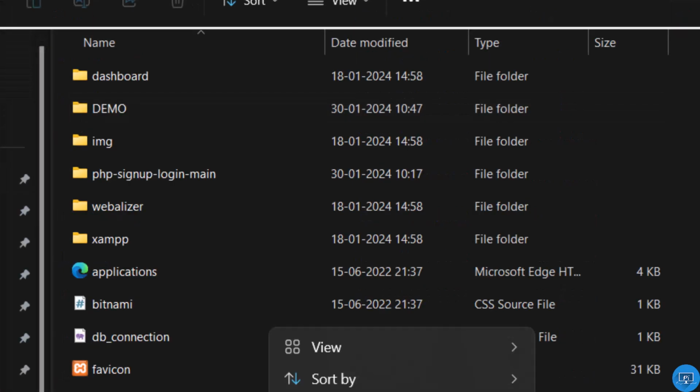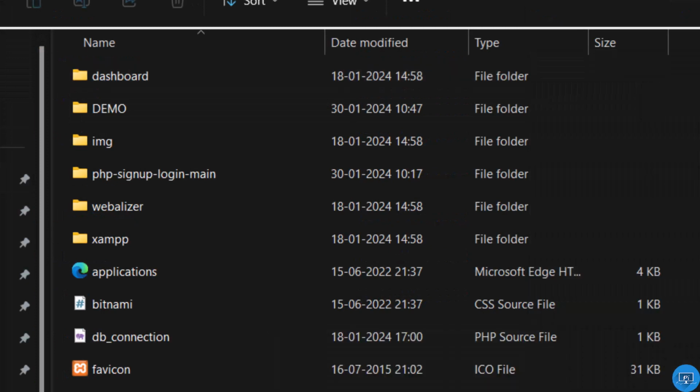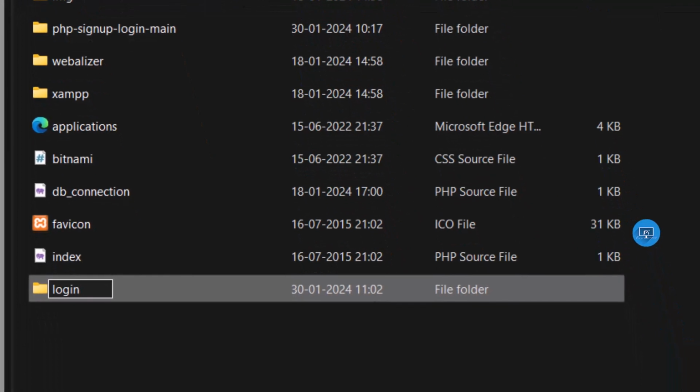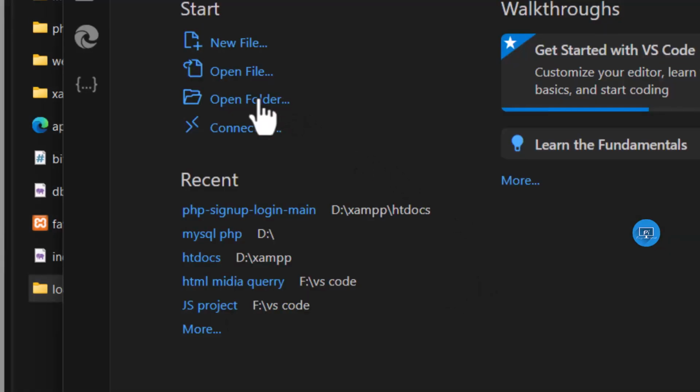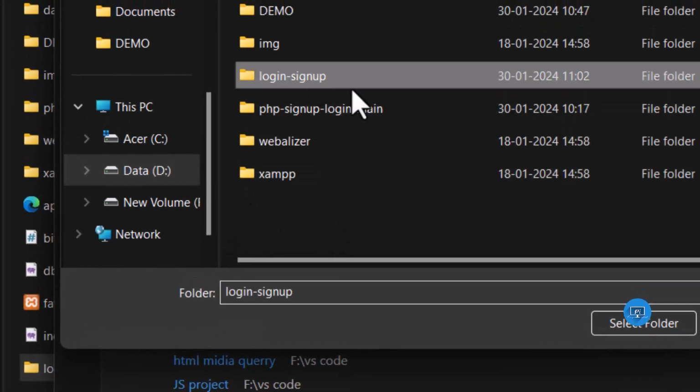Open the htdocs folder within the Xampp folder. Create a new folder called login signup. Now launch Visual Studio Code and pick the folder.